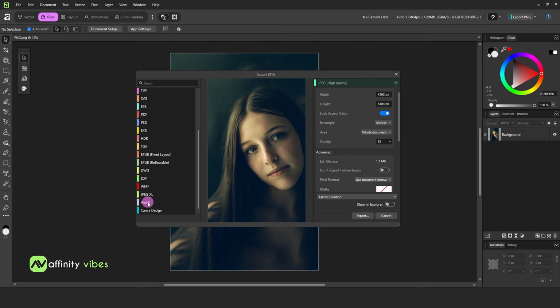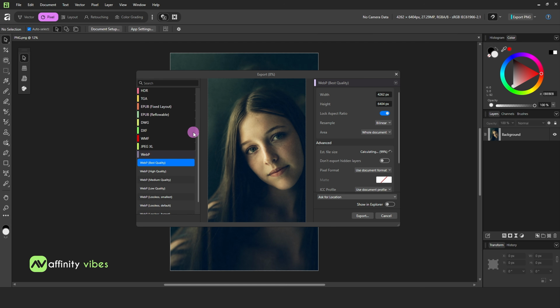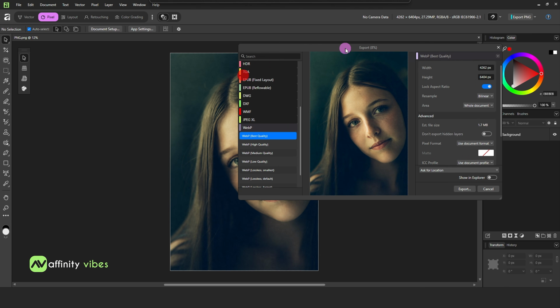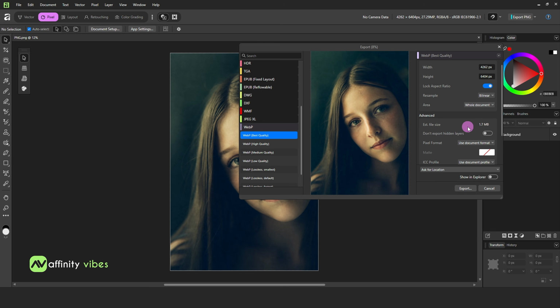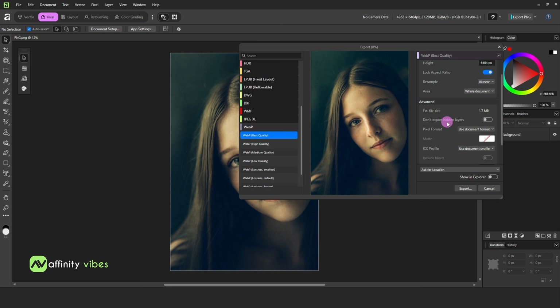Now I'll select WebP. Immediately, you can see a significant difference. This 12 megabytes PNG image becomes only about 1.7 megabytes using the best quality web preset. Affinity also provides several web quality options, including best quality, high quality, and medium quality. You can experiment with these depending on your needs.